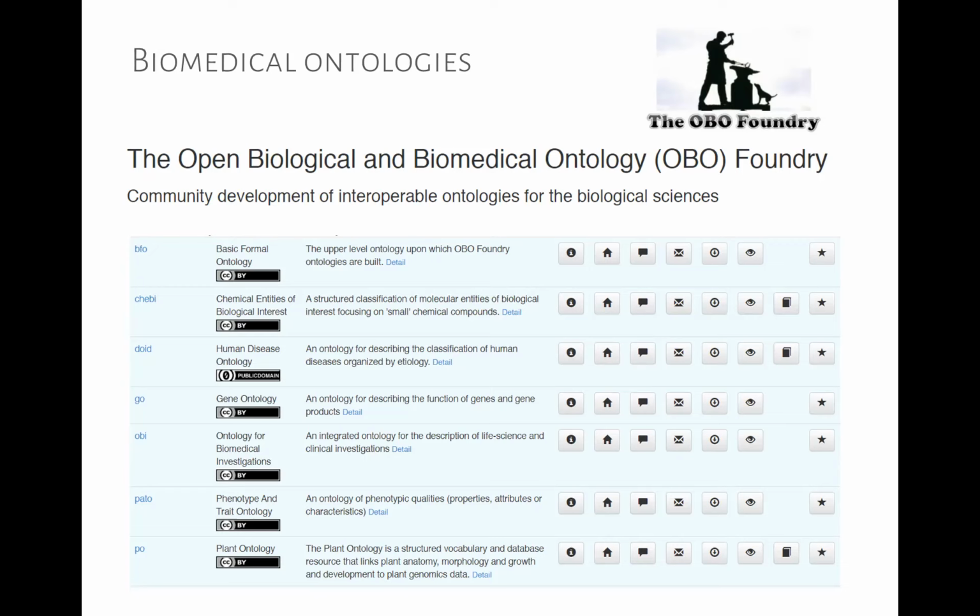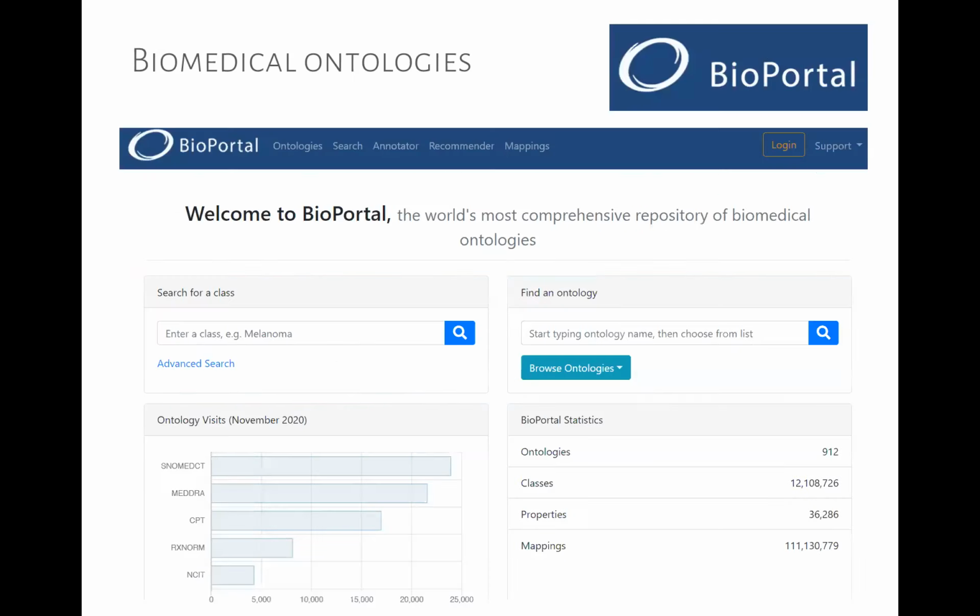So this one is based on the OBO format, which is essentially equivalent to OWL, and there probably should be more OWL ones out there. These are all interoperable ontologies for the biological sciences: basic formal ontology, chemical entities of biological interest, human disease ontology, gene ontology, ontology for biomedical investigations, phenotype and trait ontology, plant ontology, and so forth. All these ontologies use reasoning mechanisms like we saw in order to classify or to look at the consistency of different types of definitions of diseases, plants, and biologies.